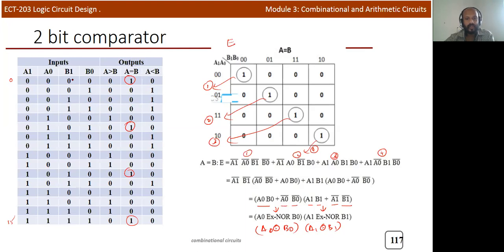So A1 A0 and B1 B0 means each bit should be equal. For example, A1 A0, 2 possibilities, B1 B0. Okay, this is one possibility. Then each bit A1 B1 should be equal to 1. So that's why we are checking here. And A0 B0 should be equal. If both 1, the output is equal to 1. So we need to AND. Or another combination is this. In both cases, corresponding bits should be equal. So this is simply an XNOR operation.